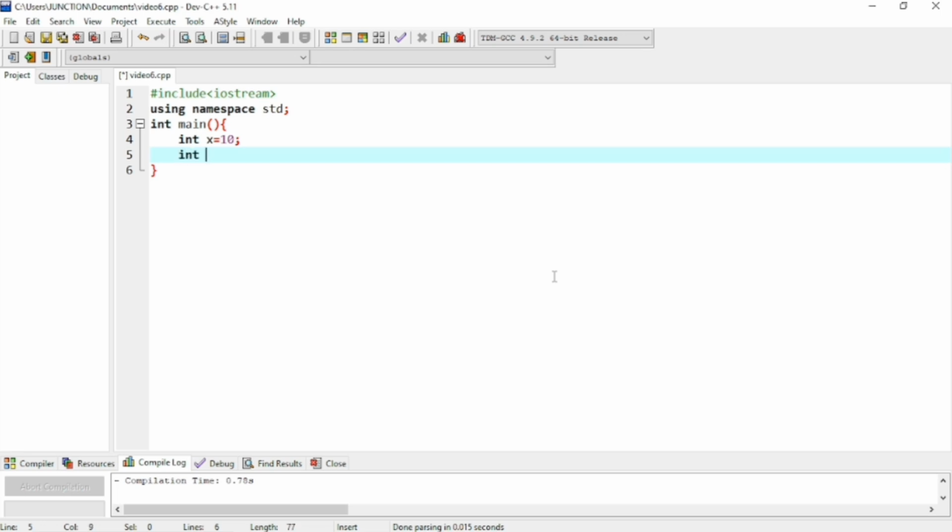Now you have to declare the pointer variable by using the star ptr. This is a pointer variable. Now we are using the ampersand symbol, which is basically used to fetch the address of this x variable. So I will use x, so it will be able to fetch the address of this x variable. After fetching, the address will be stored in this pointer variable.